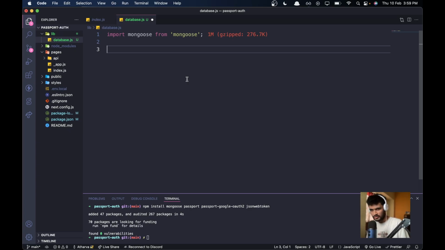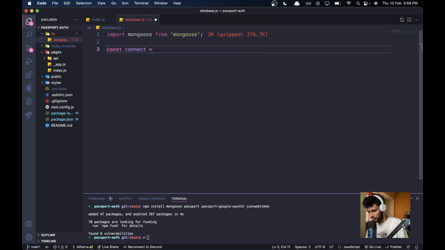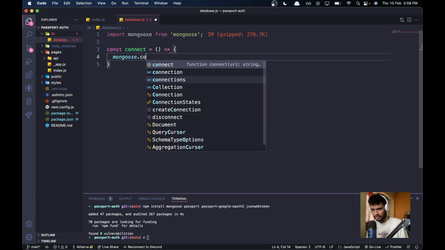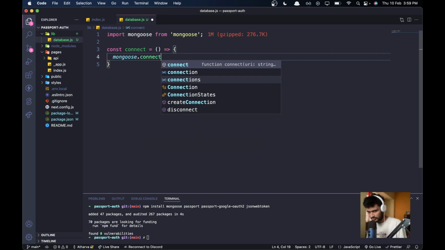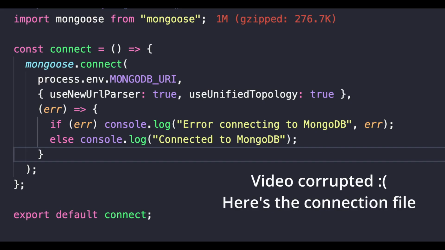So we'll say const connect, and this should be a function which does mongoose.connect, and here first we need to pass in the MongoDB URI.